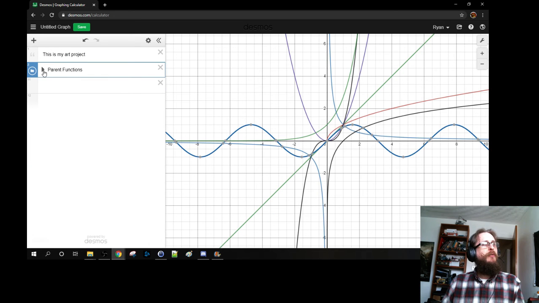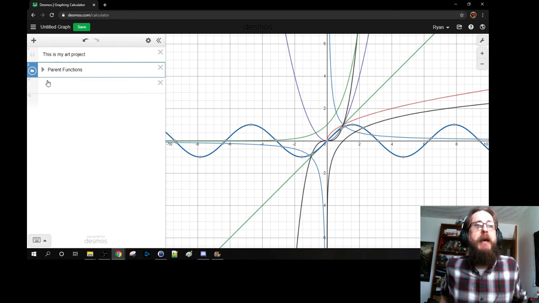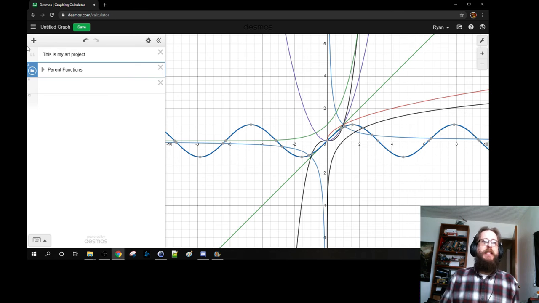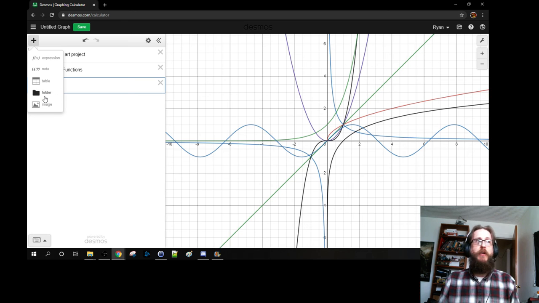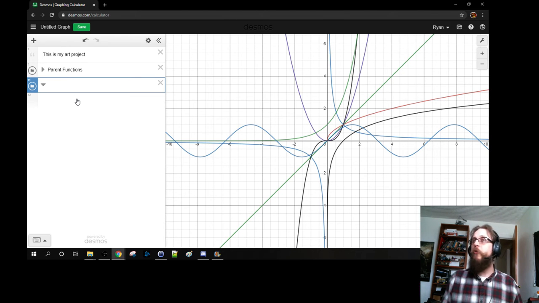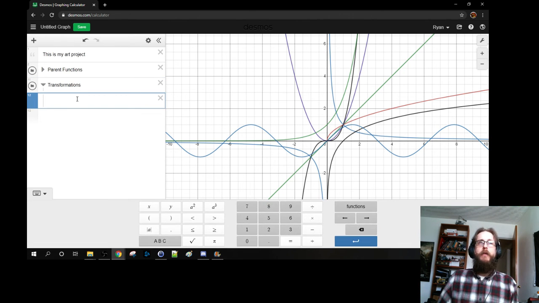I'm going to collapse that folder for now so that I can get those definitions out of the way. And I'm going to create a new folder to house all my transformations, because there are 6 different transformations that you need to have in your art project. So I'm going to group them all in a folder, and I'm going to call that my transformations folder. So the first kind of transformation you have is a horizontal shift.